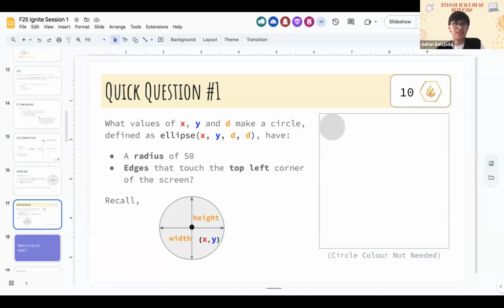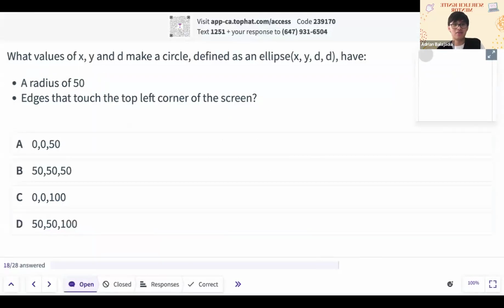I'm gonna go back here. 40 seconds. So there are people who are answering. That's great. But yeah, the X and the Y are the first two values, and then the D, which is the diameter, is the last setting.